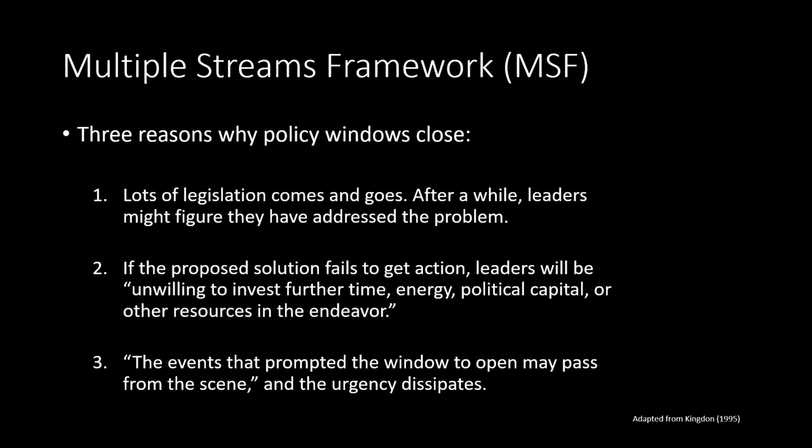So very briefly, why do policy windows close? You might be wondering that. Well, why don't they just stay open forever, or at least for a long time, like an entire presidential term, instead of just, say, a few months? And there are three main reasons. First, lots of legislation comes and goes, and so after a while, leaders might figure that they have already addressed the problem. Maybe they've passed some other omnibus legislation that sort of touched on something related to this problem, but it didn't really do it, but they feel like they have addressed it in some way, which could be incorrect.